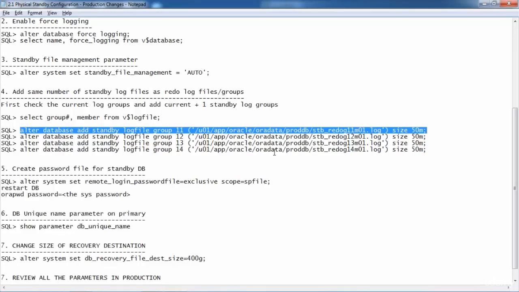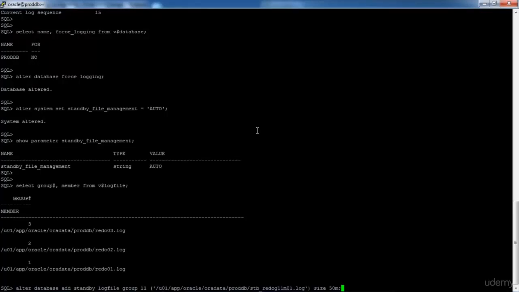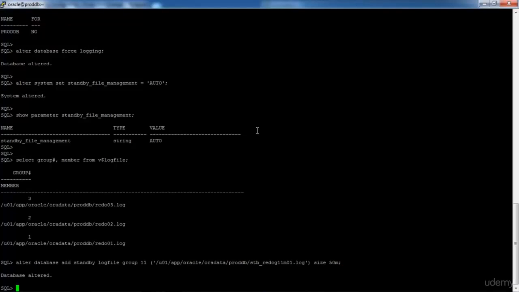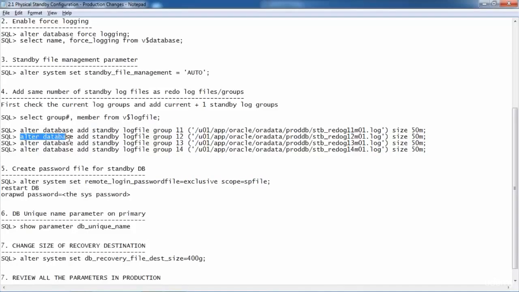Remember, the standby log file size must be the same as your redo log file size. Do not give a different size. Let us add the first standby log file. We see that the first standby log file group 11 is added. Let us add the second one, nothing but group 12.